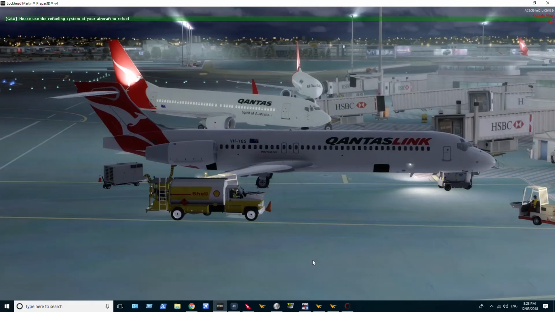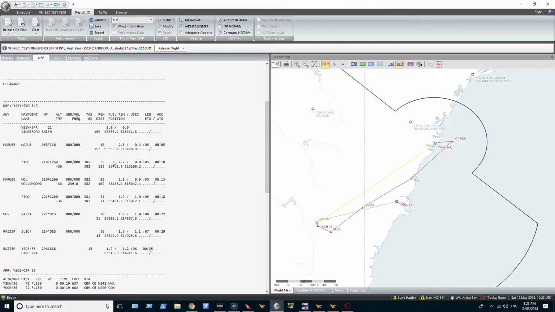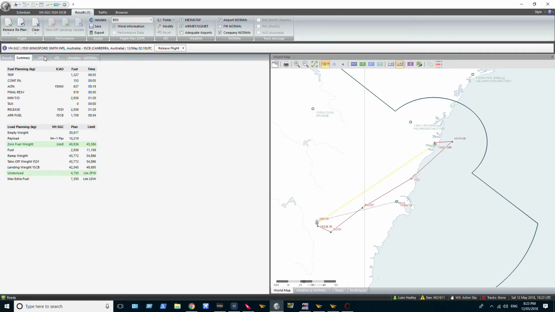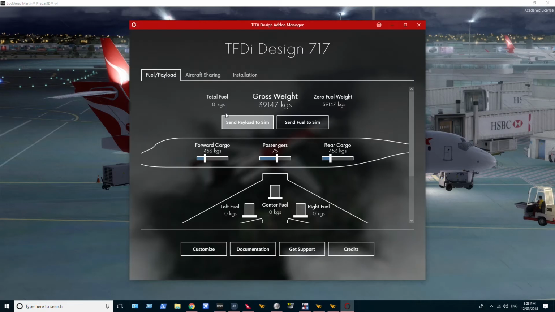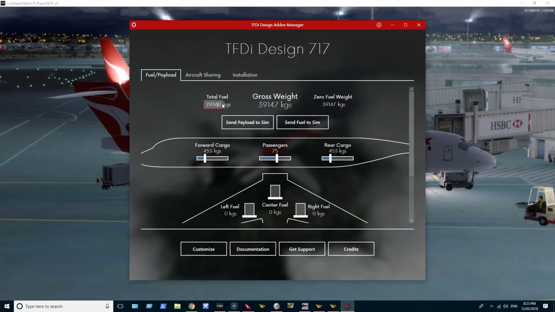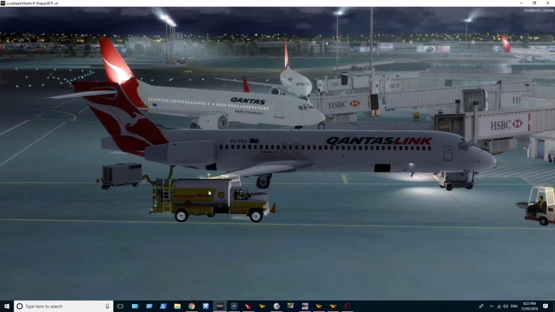So the fuel truck is in processing, so we just want to load fuel. So that is going to be 2936. So we just got to pop into here, 2936. Get rid of that 0. And then send the payload and the fuel to sim. And that will commence refueling.